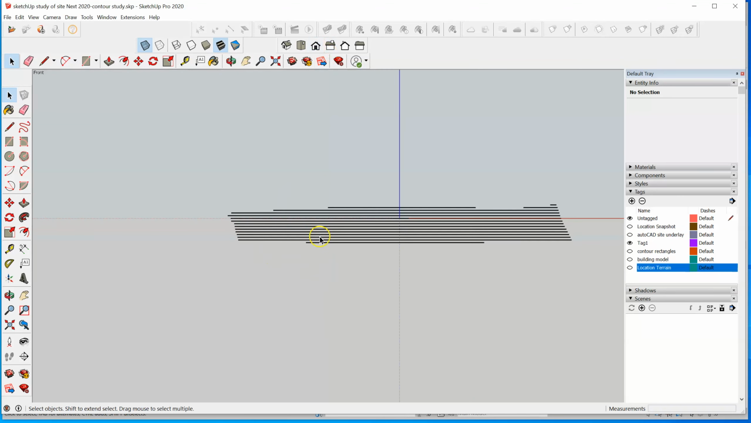Let's turn back on the model, which we put on a layer, building model. Right? So if we go to a side view, we can see how the building intersects with the site. I have X-ray mode. Right, that's why that entrance, that door, is where it is.